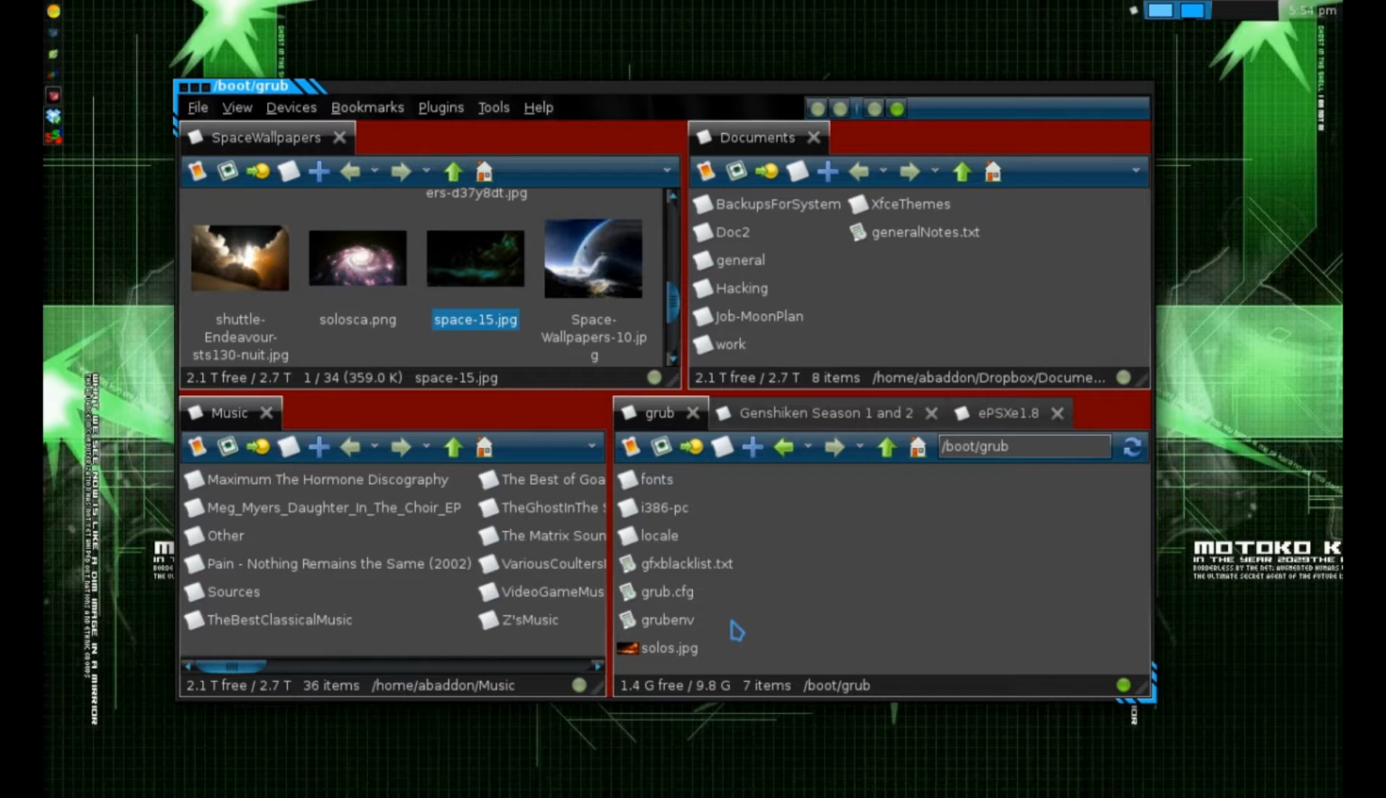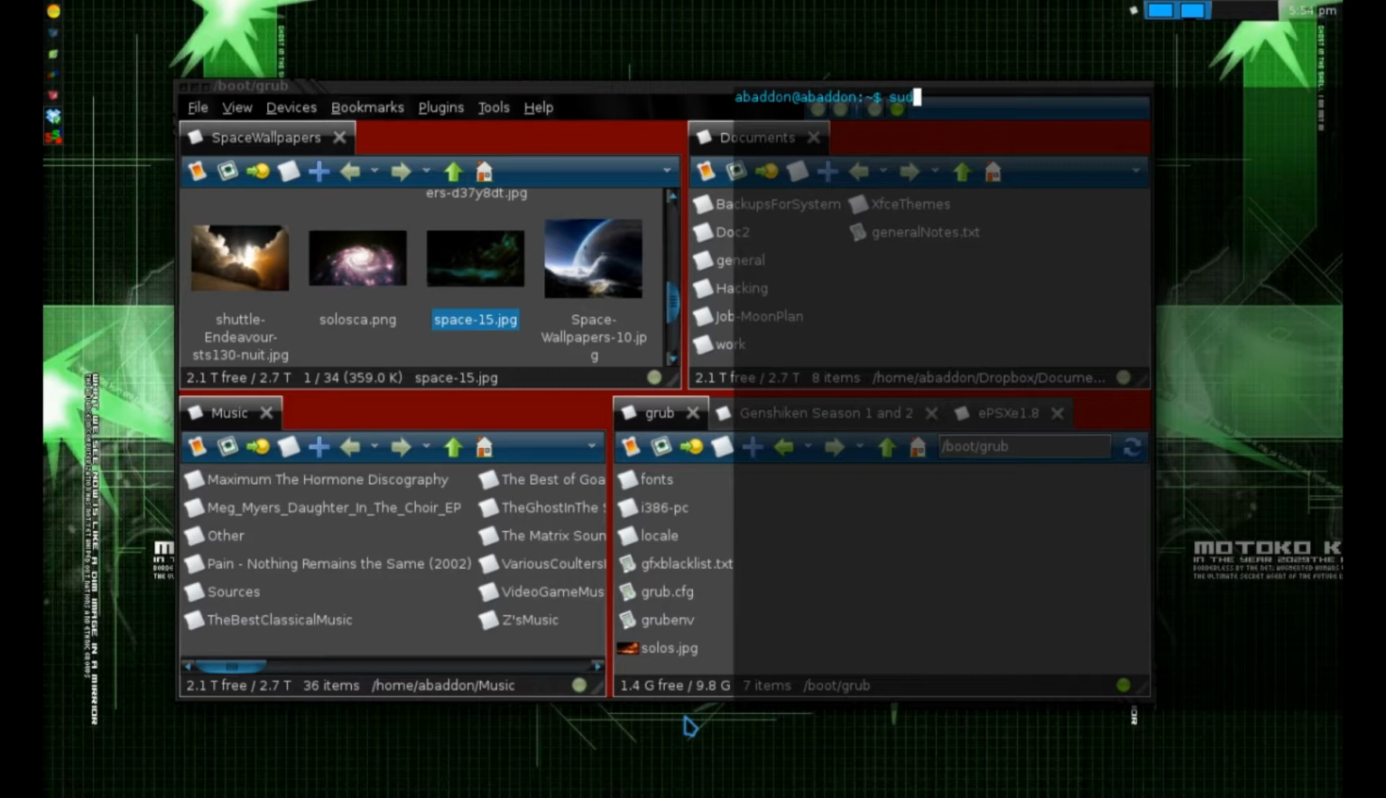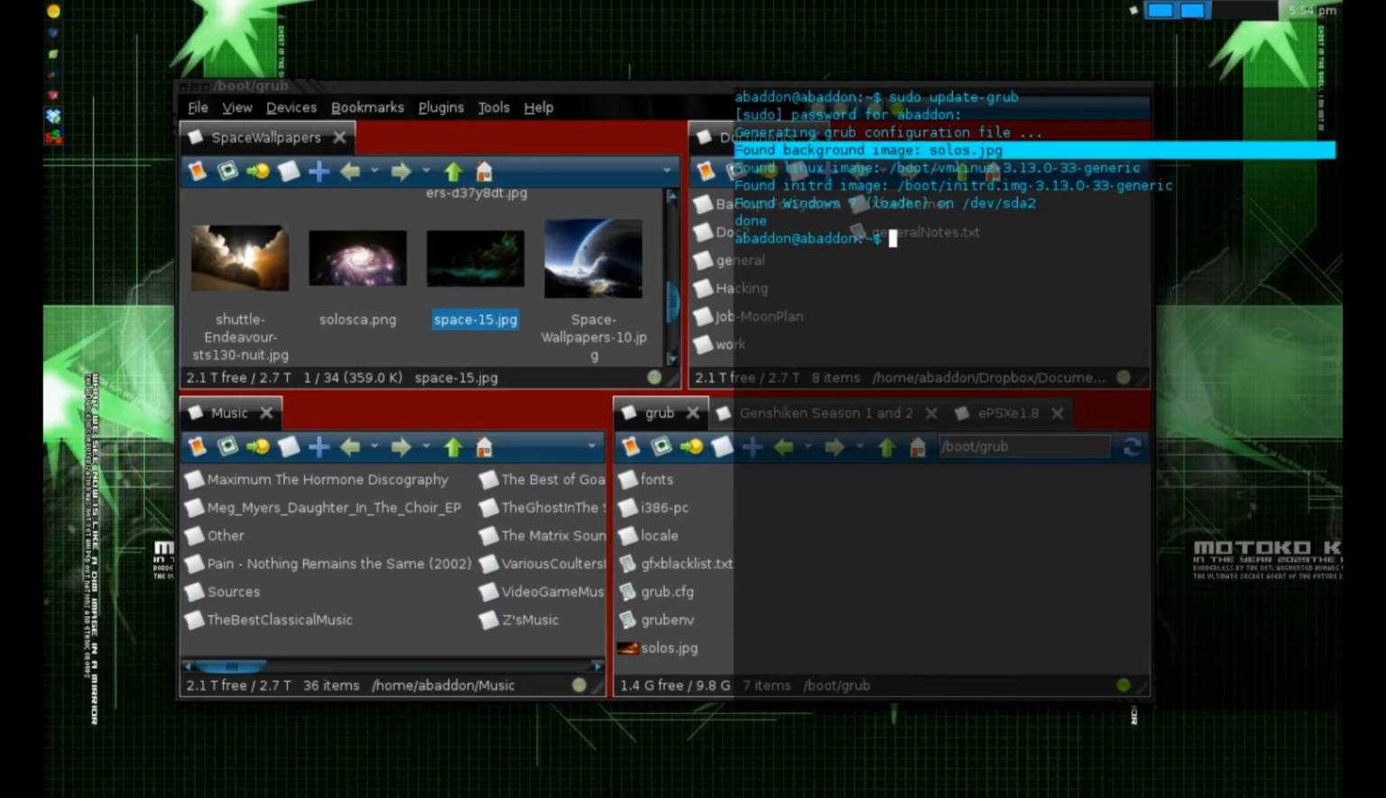Now once you've done that and you've put in your file and named it as necessary, all you need to do is bring up a terminal. I'm going to bring up my terminal here, and then just type in sudo update-grub. Press enter, type in your password to your system, and let the system do its update for the GRUB entry. Now if you've done everything correctly, you'll see this line where it says found background image, and then of course your image name.